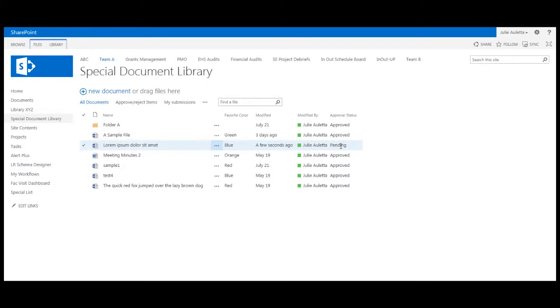If you upload a file and it gets rejected, you might not know about it right away unless you've subscribed to alerts on the list. And even then, you might get a notification of a change, but you might have to look pretty closely to recognize that that change was that your uploaded file was rejected. So in this video, I'm going to show you how to use the Alert Plus web part from Bamboo to set up an alert for your users, to send them a specific email notification when files they upload to a document library like this are rejected.